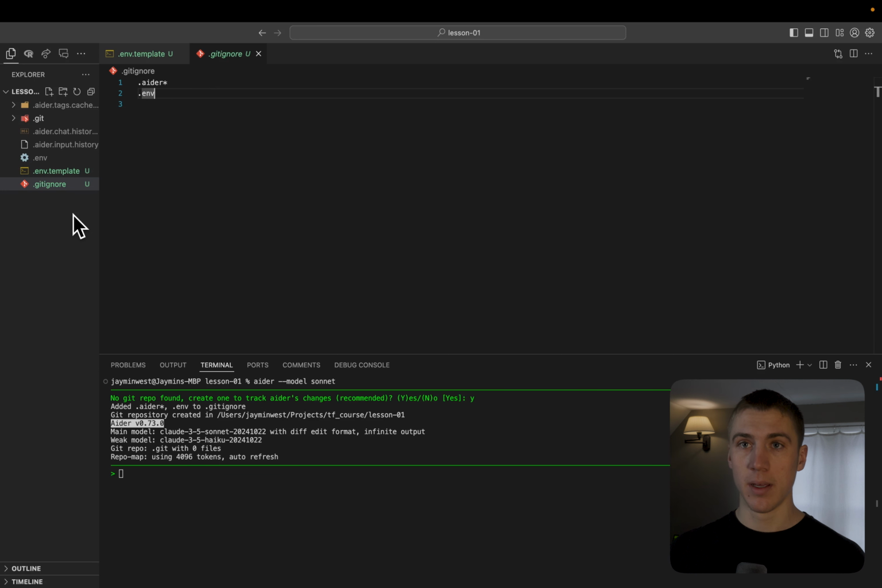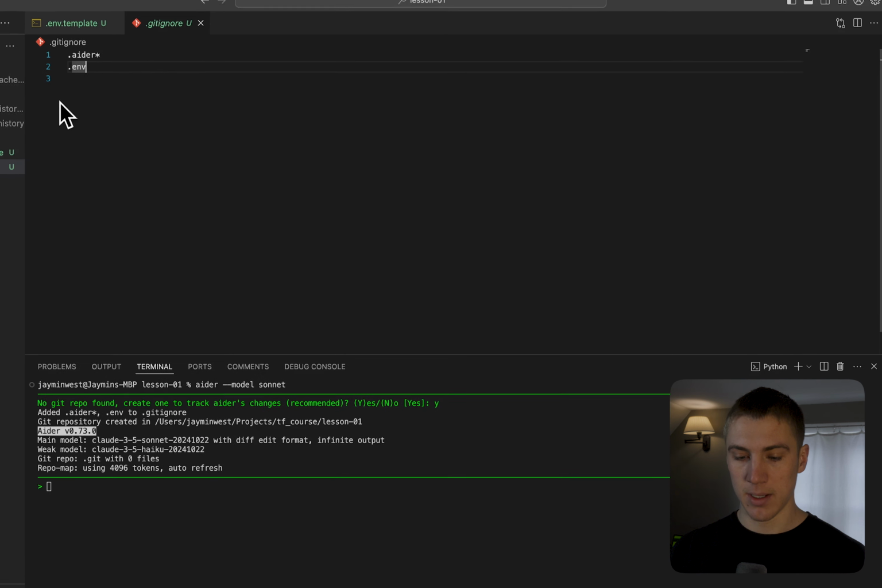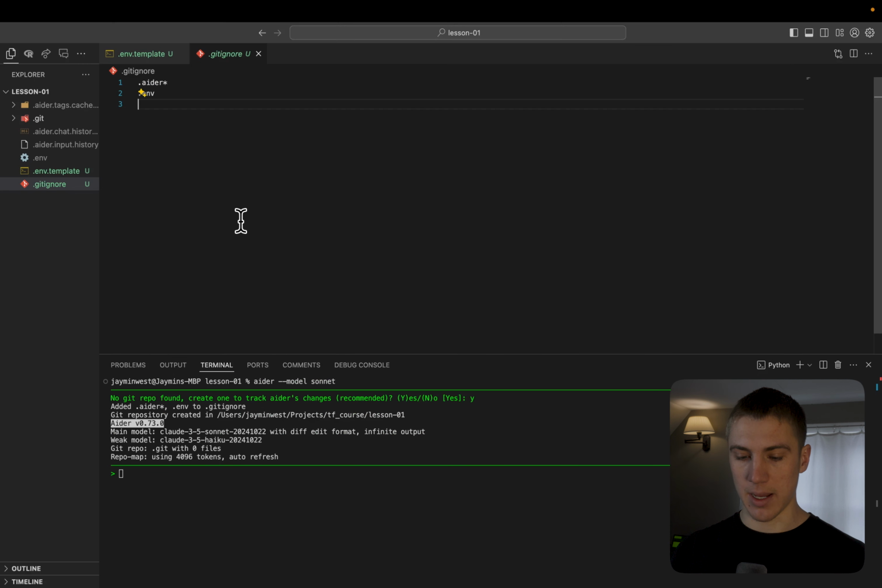It's super important that your API keys stay secure and you don't share those with anybody. So make sure that your .env file is here in the gitignore. Aider does this automatically, but it's always nice to double check. And then there's also this .aider, and this glob pattern is what this is called. So every file that starts with .aider will be ignored by both Aider and Git. So super important. Like I said, Aider will set this up automatically.